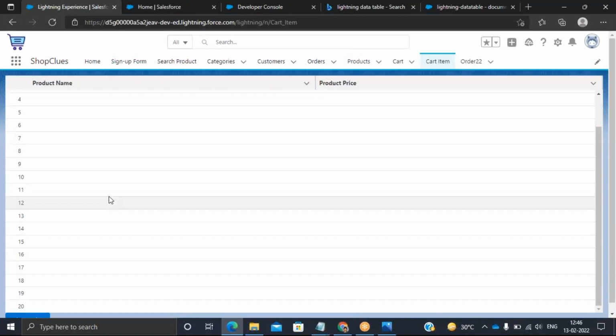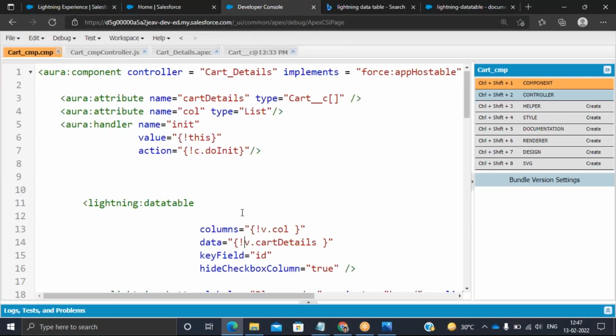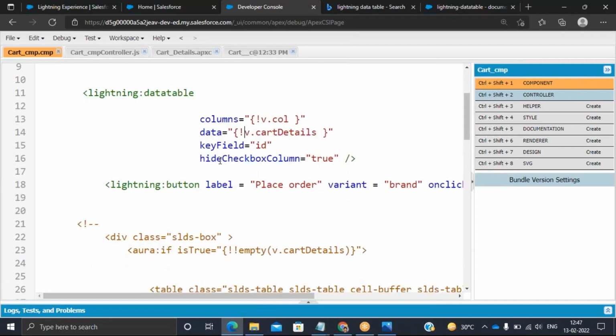Still it is not coming. Still it's blank. Why is it waiting blank? You should get the data. Go back. Let's see the card details.